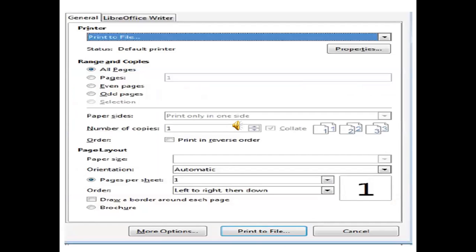Next, click on Print View. Print preview provides a way to see how your document will look when printed. You can see several pages at once. It is similar to print layout view.